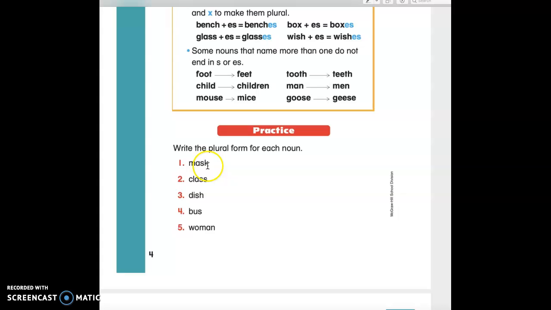So be careful of this as well, because if you want an S, the plural is masks. Okay, masks, classes, dishes, buses, women with an E.